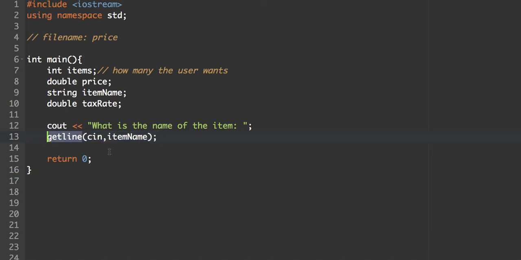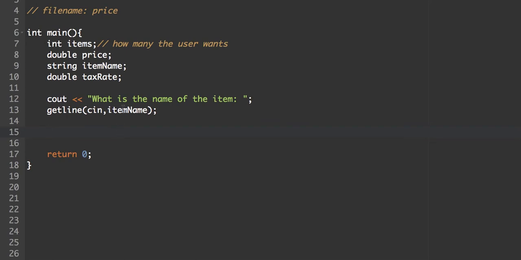I don't know if you've realized this, but this is a function call. So the function getLine, we are sending it the arguments cin and item name, and then it will do some work in there, and then it will make item name become whatever the user is just about to type in here. So this uses a little bit of a different thing that we're going to be learning how to do shortly, is how to actually alter a variable that is being sent. Anyway, that's the story for another time.